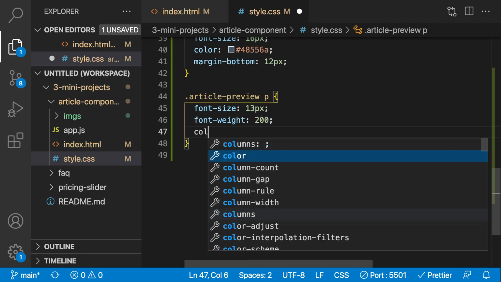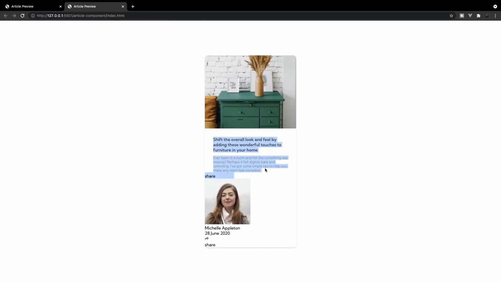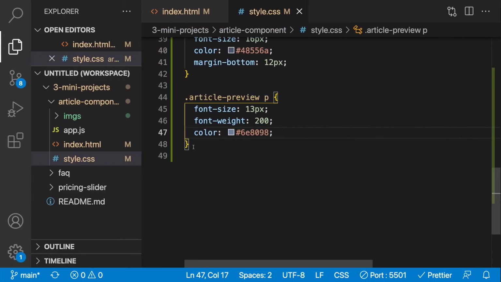And then we'll pass it the color of 6E8098. Okay, and that's going to be it for the paragraph tag here. Okay, so if we take a look, that should look a lot better. Now, next up, we need to begin working on the share section right here. So let's go ahead and begin to target that.